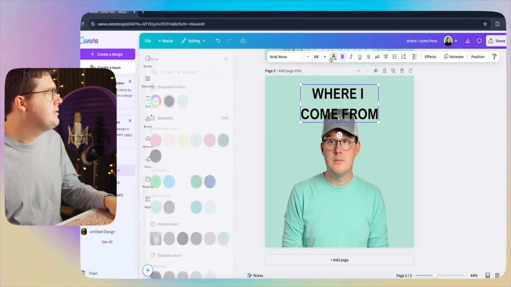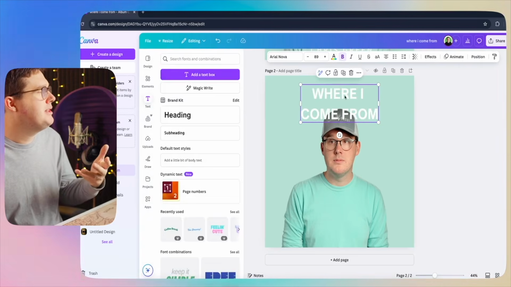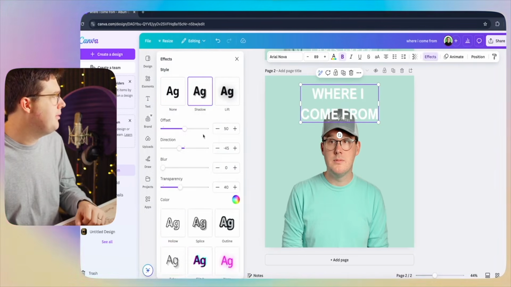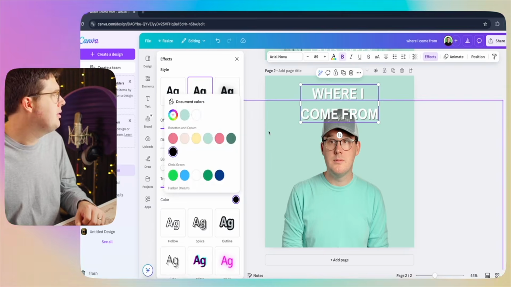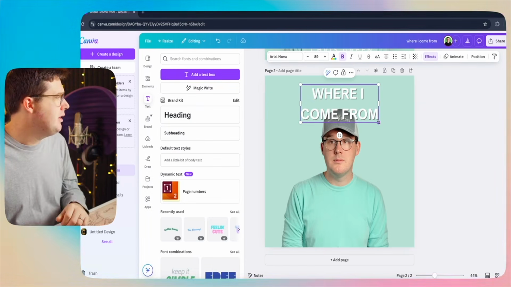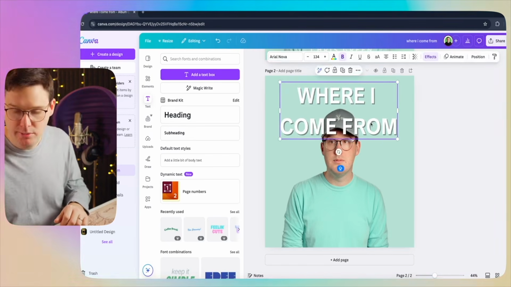I'll take this text and I'm going to change the text to white. And then I can't really see the text very well, so I'm going to go to effects and you can do a shadow. Shadow, you can make the shadow black, make it stand out a little bit more. Okay. Can enlarge the text. You can pretty much go crazy with Canva, make it however you want it to be.